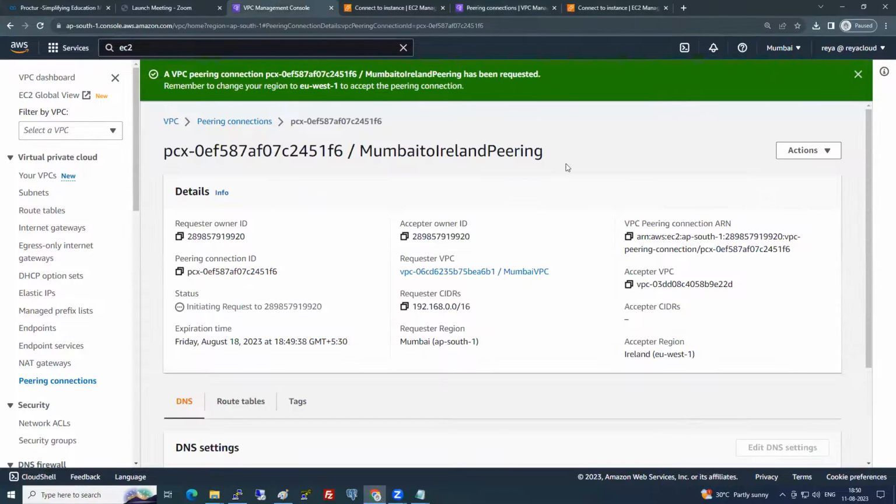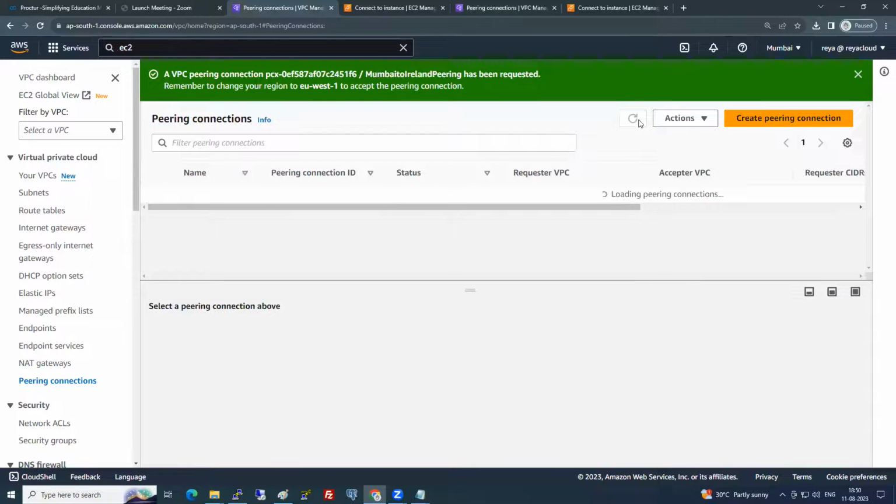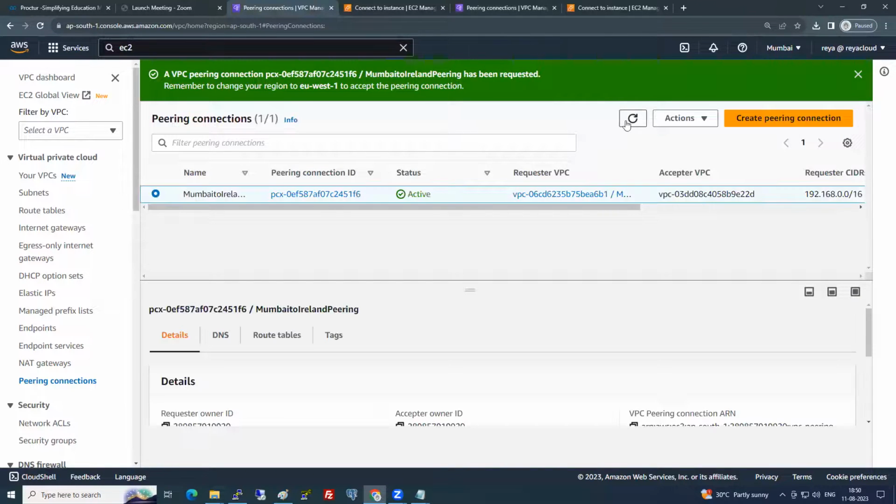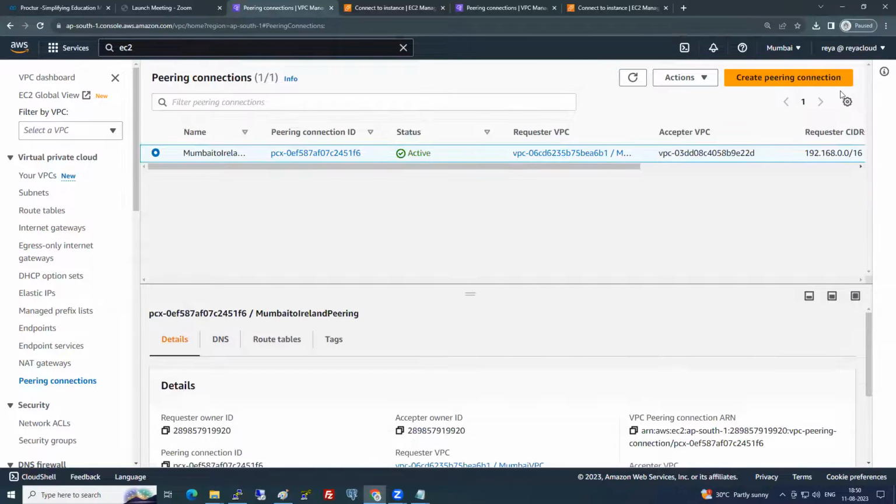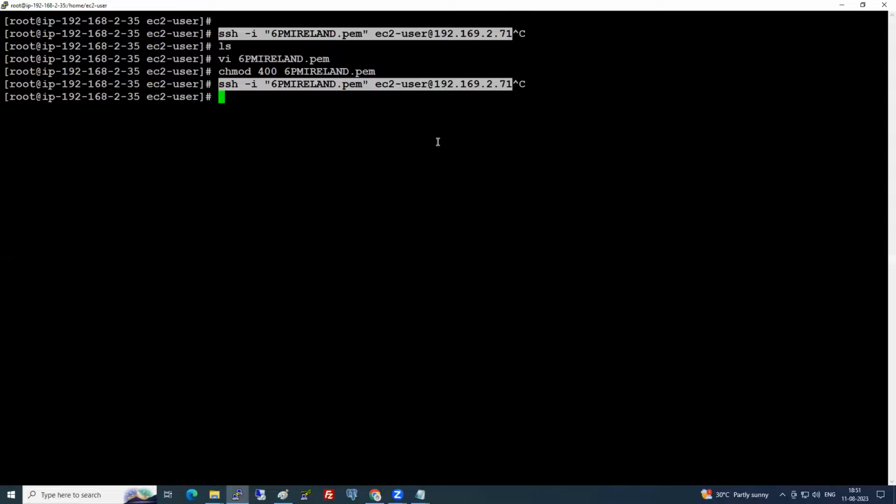Pending acceptance, active. Got active now? So the tunnel got established. Now tell me, will this work? Will this work or not work? Not work. Very good. Why? All traffic is routing to NAT.